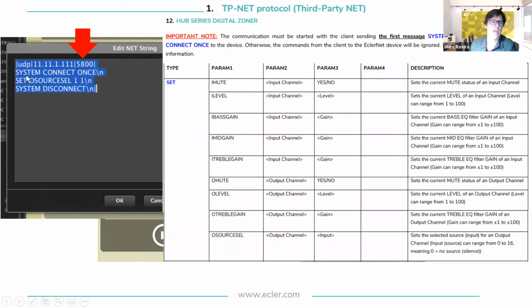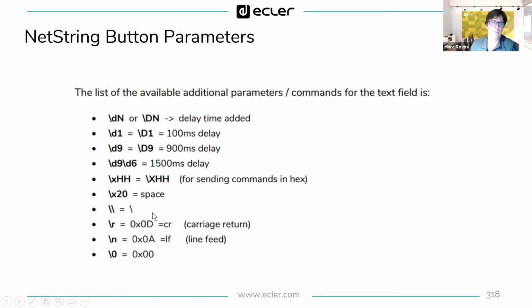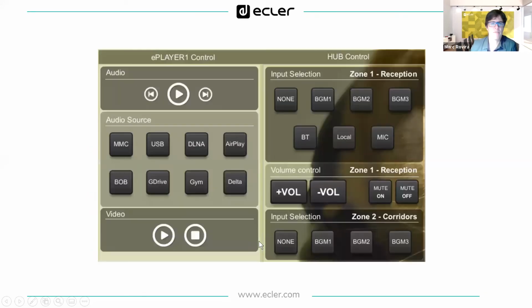If we go to the command section, hub series digital zoner, the first message is system connect or system connect once. I use system connect once. And then set output source, output channel 1, input 1, system disconnect. What are these symbols here? This is a line feed. TPNet needs a line feed just at the end of each and every command.